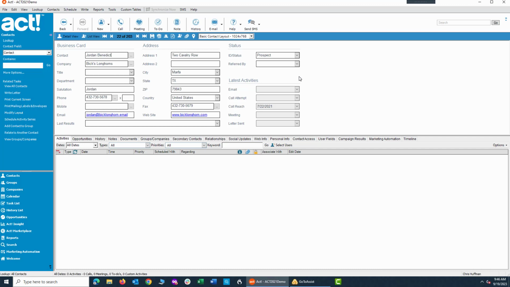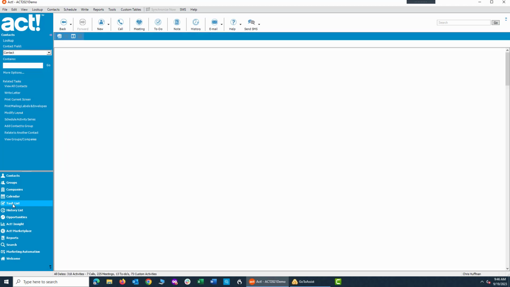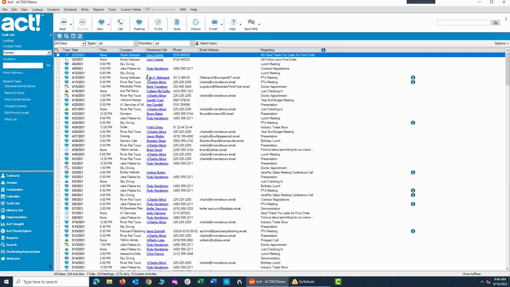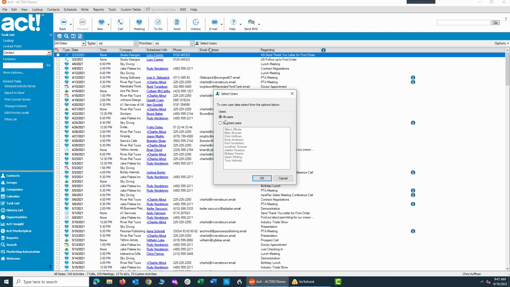When you schedule things, it's on your calendar and it's also on your task list. I'm going to come over to the left and click on Task List, and these are all my tasks. Now you can filter these tasks in a number of ways. If you have a database that had many users, you can click on Select Users and make sure you select all users versus a selected user, which might just be yourself. But I'm going to go All User. I'm going to click OK.